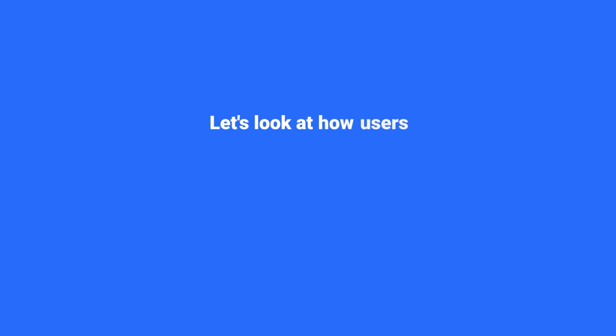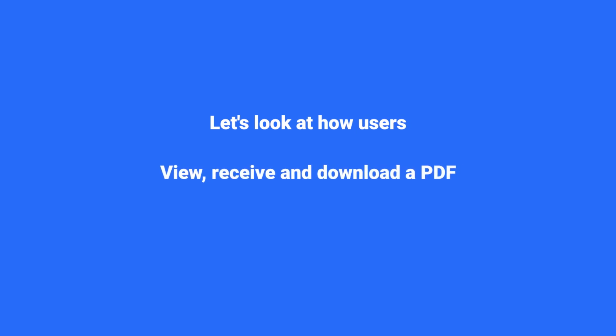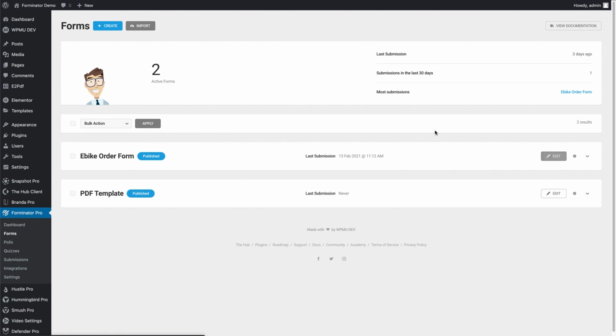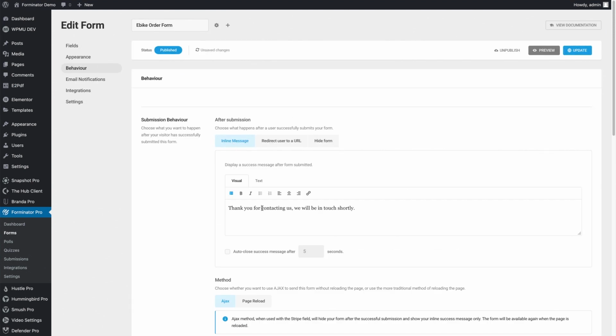Now we'll take a look at how the users can view, receive and download these PDFs, and we do that by using the E2PDF Shortcodes. To access these shortcodes, we can go to Templates in the E2PDF menu, then click on the Shortcodes drop-down next to the template we want to use. As an example, we will copy the View and Download shortcodes and head over to the Form settings in Forminator. Click Edit on the form we want and then go to Behaviour. We're going to add these shortcodes to the inline message which appears after the form submission.